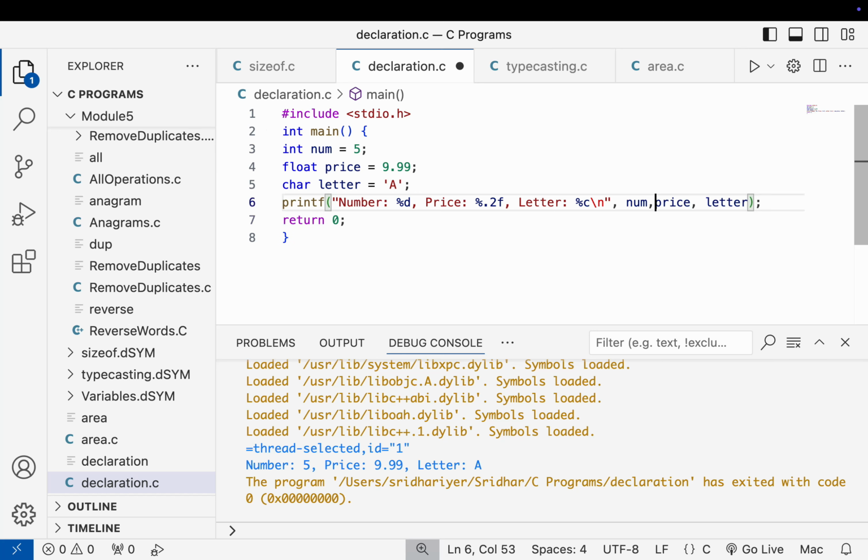So what is that value which is going to replace this? See over here, this %d, %.2f and %c. You have to maintain this sequence. This is very important. The very first thing that is going to replace this %d is whatever is written after the double quotes, that is after this comma. So it is going to be num. Whatever the num value is, that is going to replace this %d. Similarly, whatever the price value is, that will replace this %.2f. And whatever the letter value is, that will replace this %c.